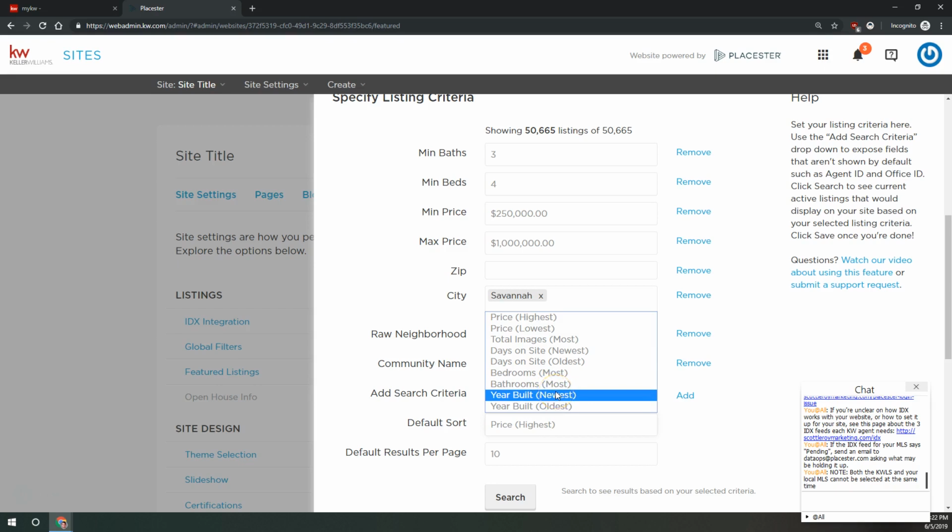So say this is a historic neighborhood that you filter this down to, and you want to show the oldest built houses there, the ones with the most quote-unquote character. So you could do year built oldest to sort that. And you can change this anytime you want. It's instantaneous. There's no waiting period. You can change this as often as you want. There's no maximum to the number of times you can change this.